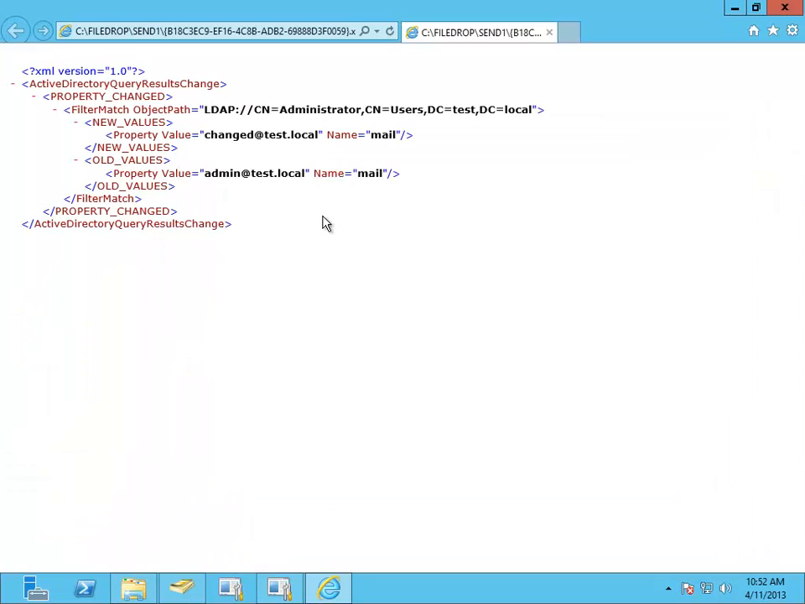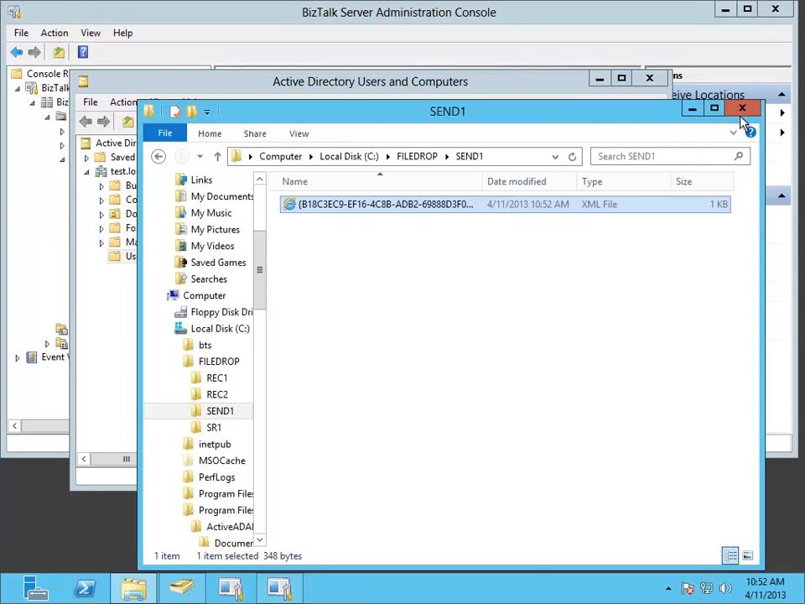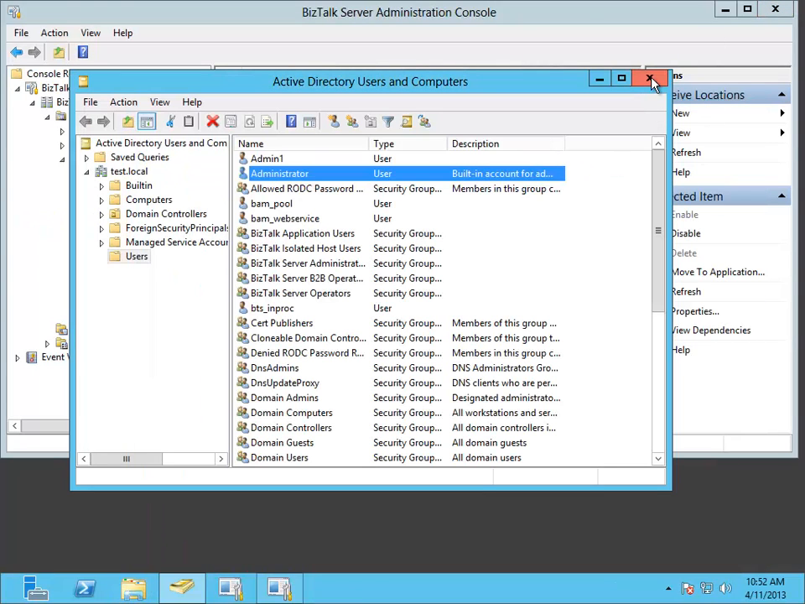If we look inside there, it's in another format, a schema we supply also, Active Directory query results change, and that specifies which property has changed, in this case the mail, and the old value was admin, the new value is changed. So that's a quick demo of a couple of the modes of the receive adapter for Active Directory.